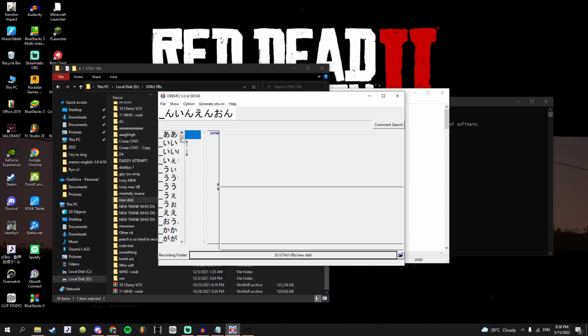If you don't know how to read this, there are translations on the internet for the VCV. There's a Romaji version of this, so you can check that out. Or you can translate it yourself with Google and then have your little list and just read it on the side as you record.